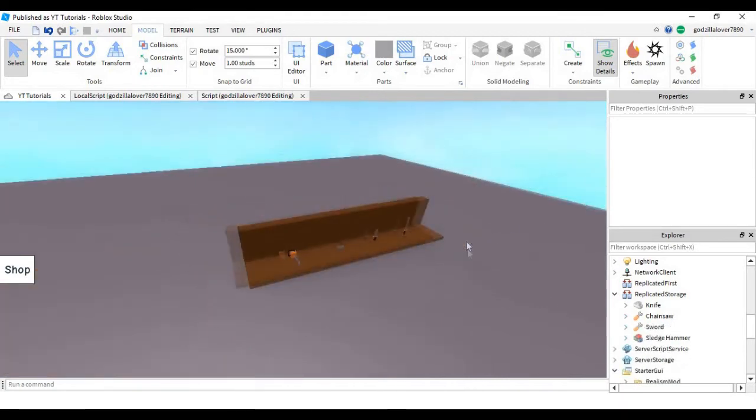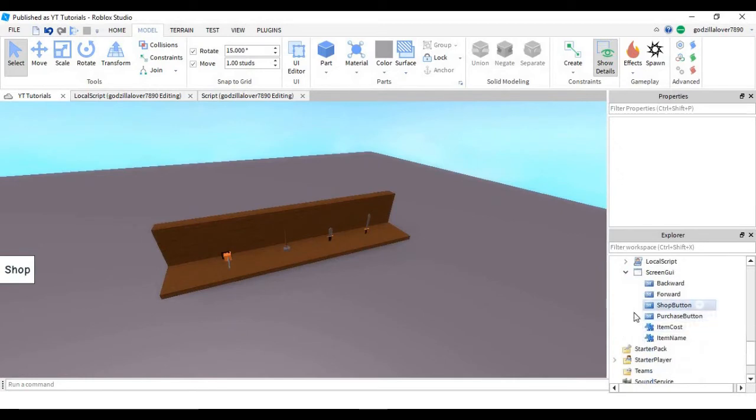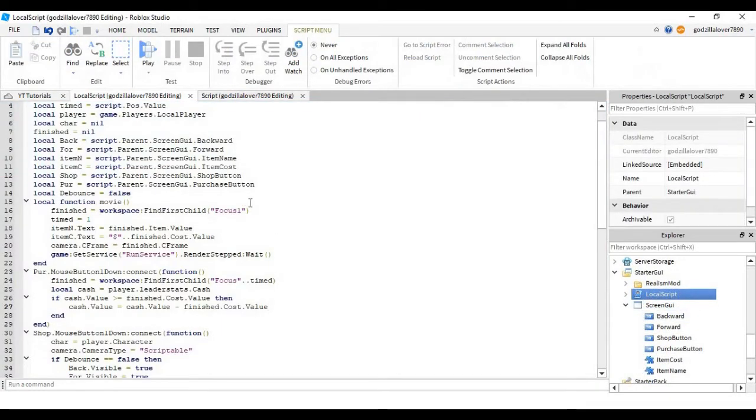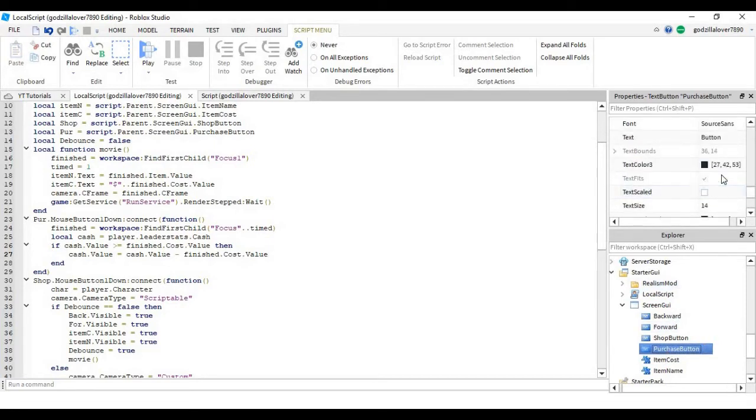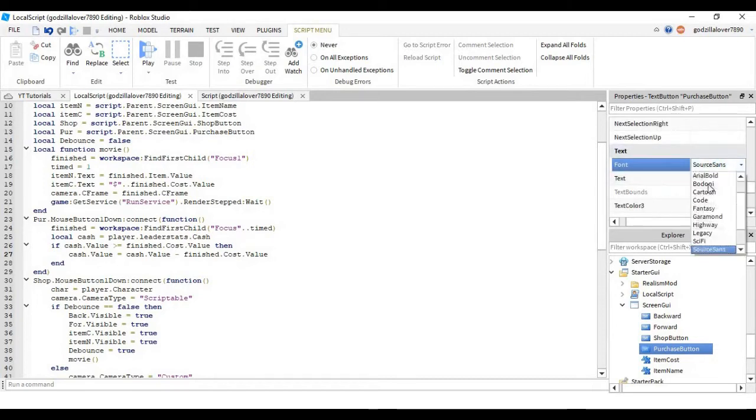Okay, so now we're gonna get the item name, and we're also gonna set the cost of it. Well, it already shows it. So now the button's gonna say purchase, so we can just set your text to purchase. I can't even spell purchase. My dyslexia is kicking in. Purchase. Let's just make you cartoon, which should look okay. We can't even see it.